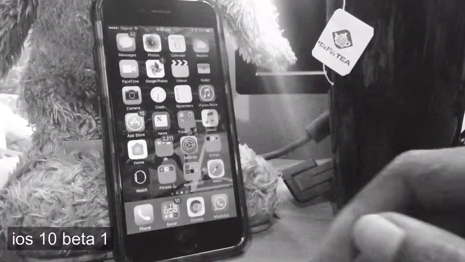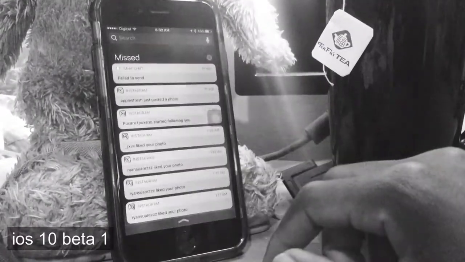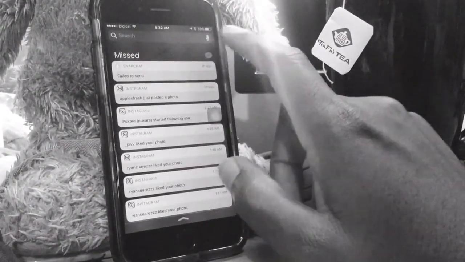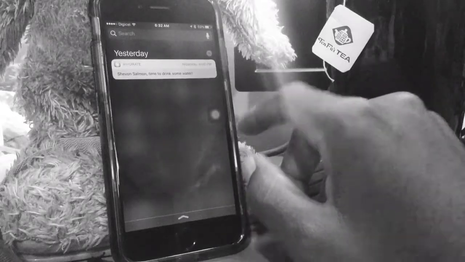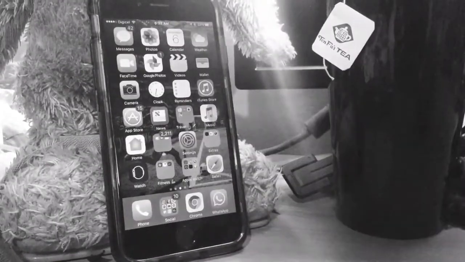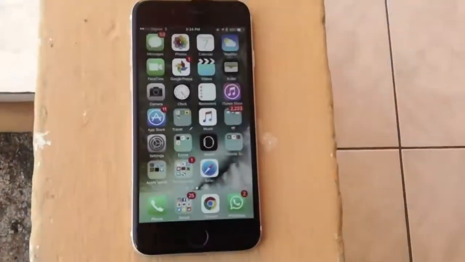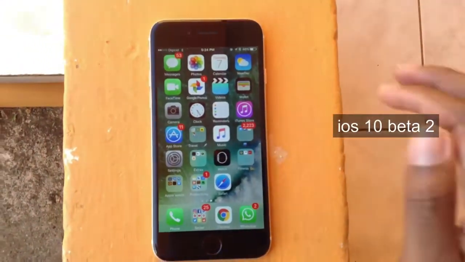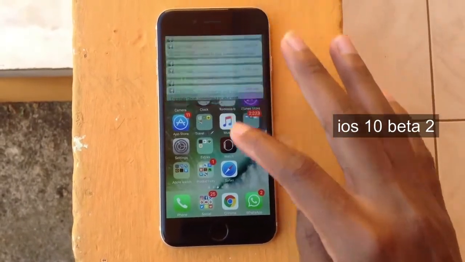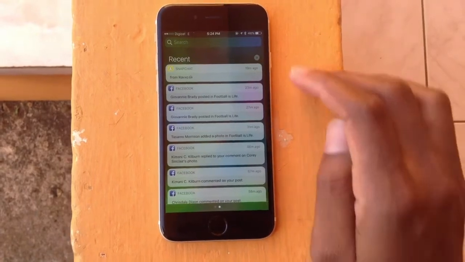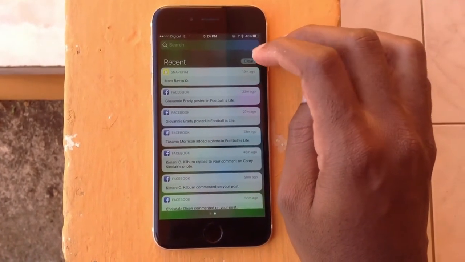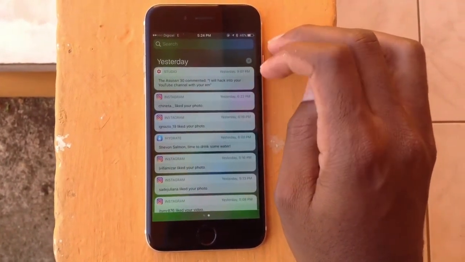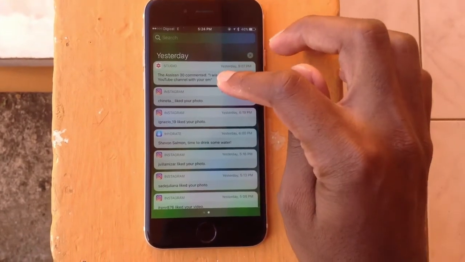In Beta 1, there is a missed title to show you the notifications you've missed. But in Beta 2, Apple has replaced the missed with a recent title. So if you slide down from the notification center in iOS 10 Beta 2, you would now see a recent option. Clear. Boom.